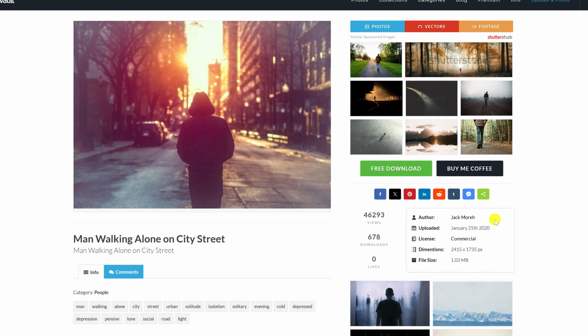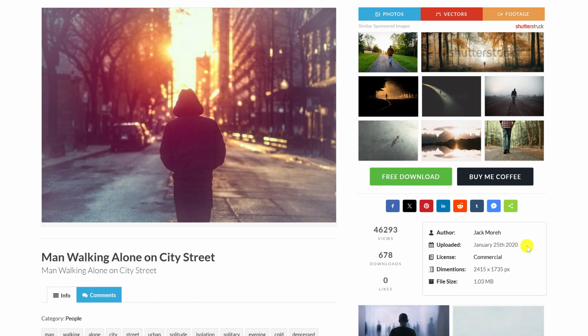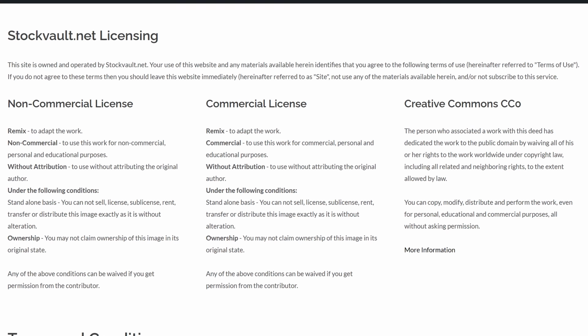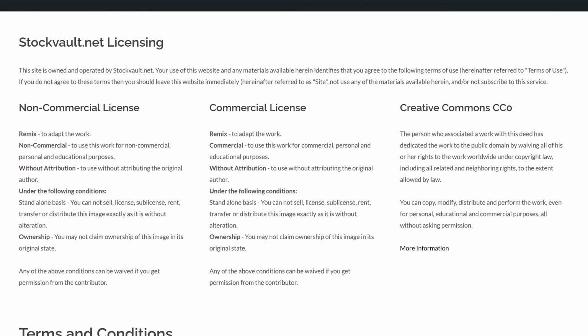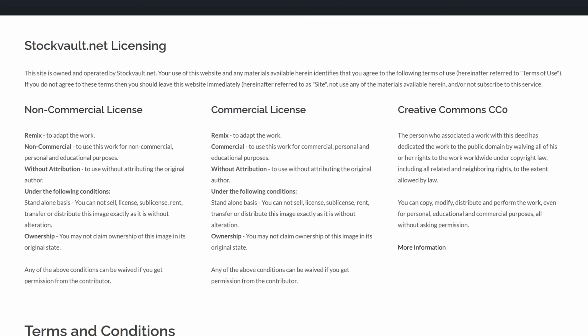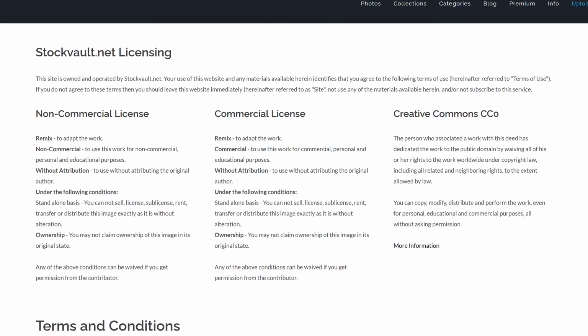On their downloads page, the necessary information is here on the right to find the author, the date uploaded, license type, dimensions of the photo, and file size. Stockvault offers 3 license types: non-commercial, commercial, and Creative Commons CC0, all of which don't require attribution, but if you choose to give credit to the author, that would be appreciated.